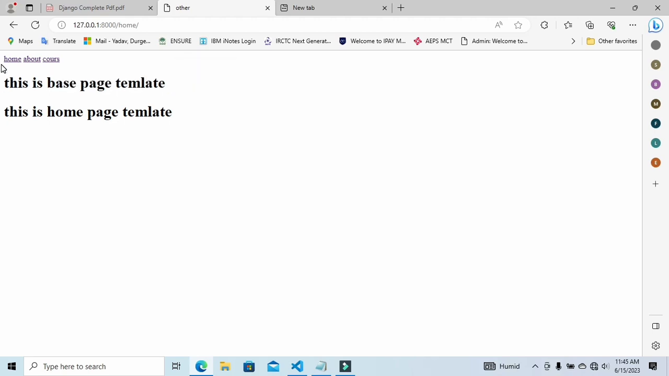This is the general way to navigate from one page to another with the help of the anchor tag. But it is not recommended to use this way to achieve this navigation functionality. Let me tell you why.